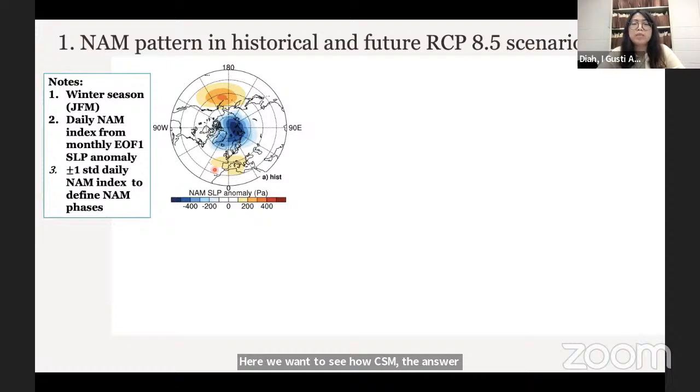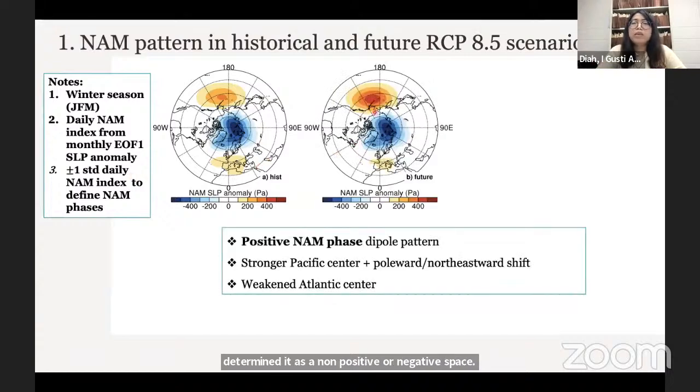So coming to the first result of this work, here we want to see how the ensemble mean of the CESM1 large ensemble shows the main dipole pattern of the NAM. This is the positive NAM pattern, showing a high sea level pressure anomaly over the Atlantic and Pacific, while it's low over the Arctic region. This is calculated from the monthly data. From this, we calculate the daily index from the PC time series of the first EOF from the monthly data, and if it exceeds plus or minus 1 standard deviation, then we determine it as a NAM positive or negative phase.